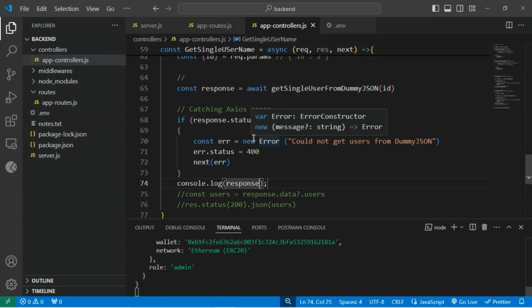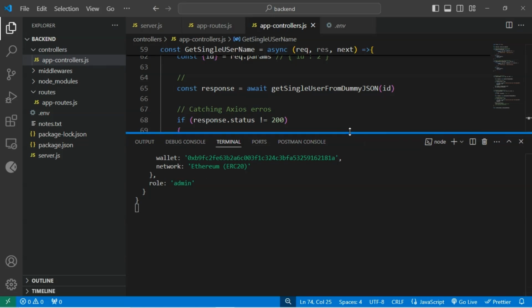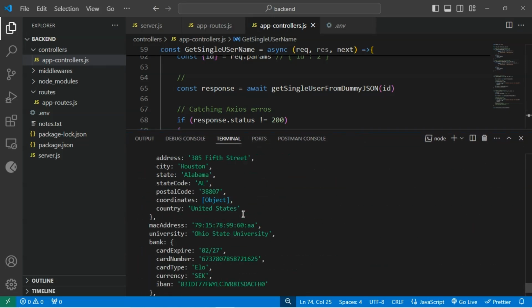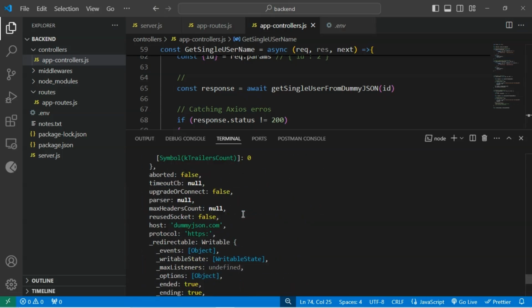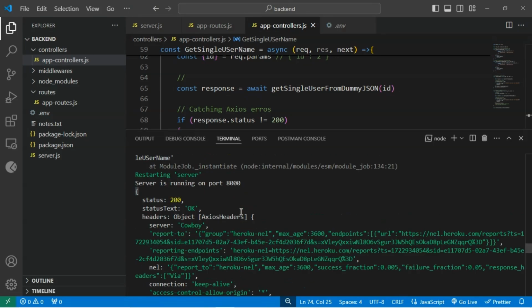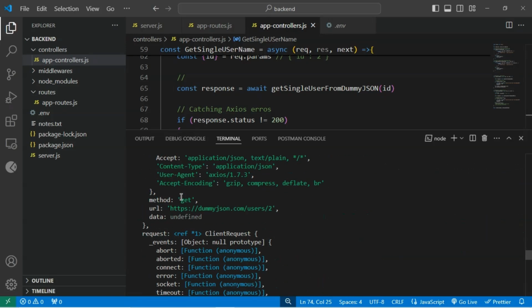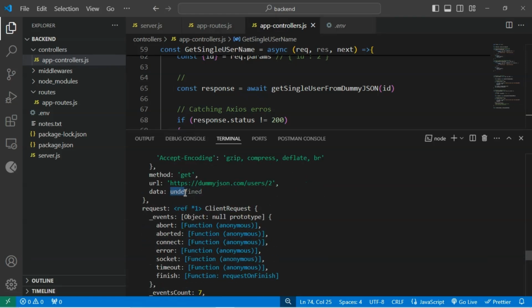And in this case, I just got the response instantly without having to refresh the page or go to the browser. So let's check it out. It's quite long. We have this status code 200. We have all the information coming from Axios, and we are interested in the data, which is undefined here. So we can check the URL to make sure everything is fine. DummyJson.com, we do have the user /2, but coming to the data, we have undefined.